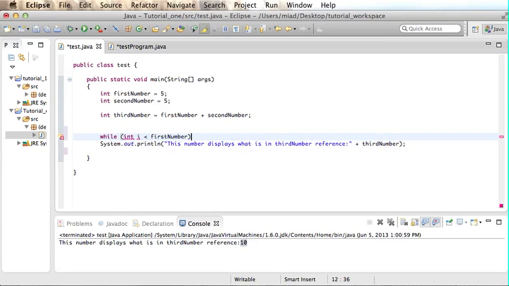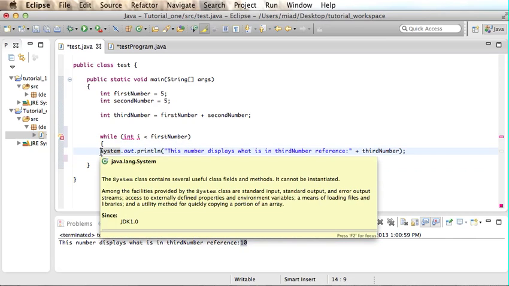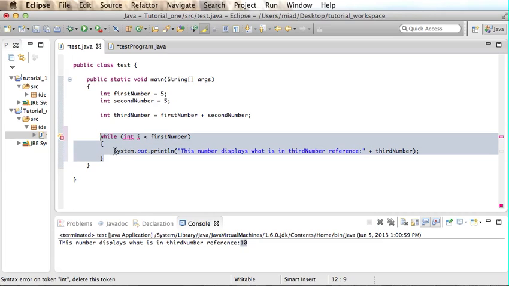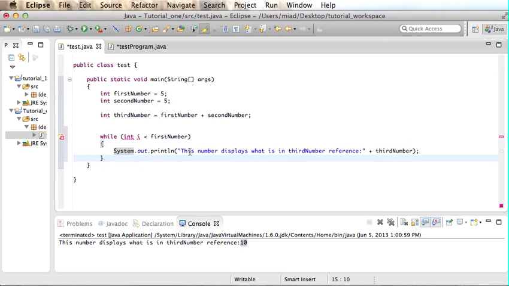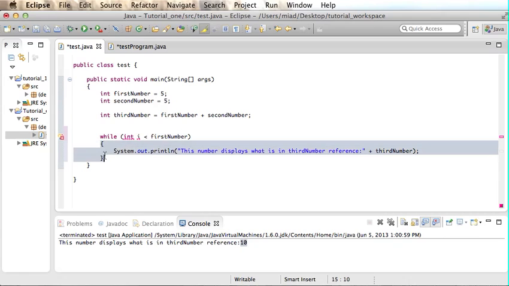And then here's where it gets a little bit tricky, because this is like a task. So what do we do when we want to do a task? We put curly braces. So this is a task now. System.out.println is a task that we want to do. It was a task before, but we want to do this multiple times, so we put this inside curly braces. We put this inside the while loop. So anything inside these curly braces is part of this while loop.